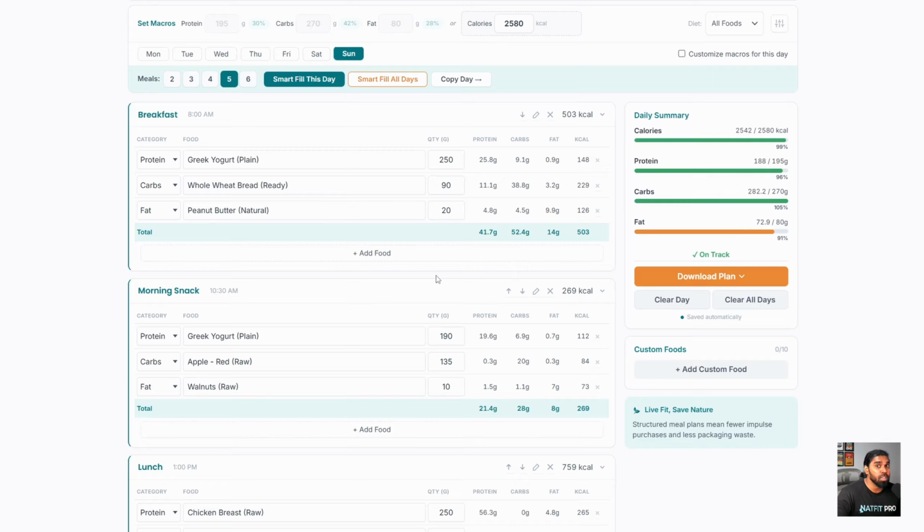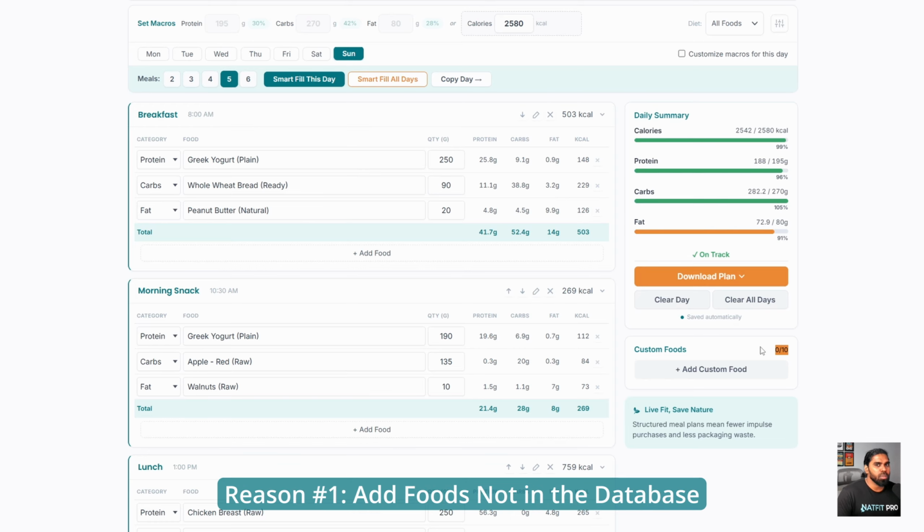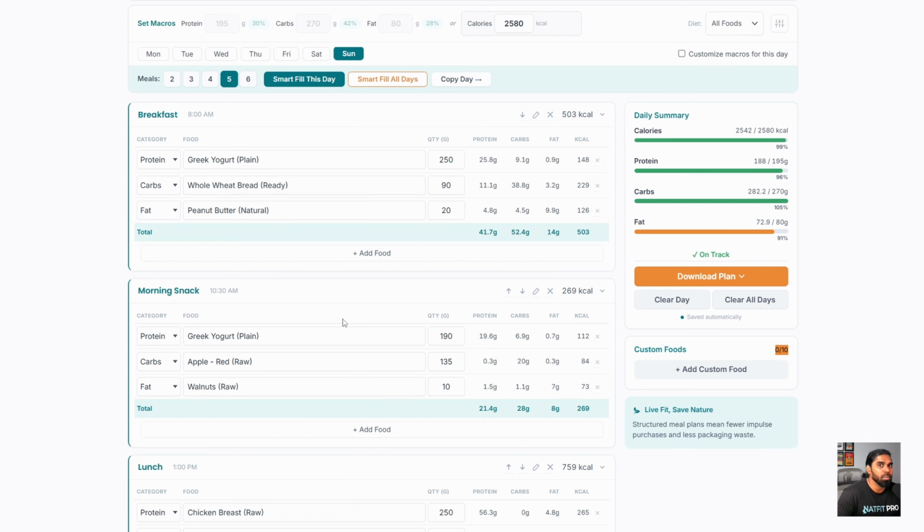The next valuable feature of the Diet Builder Pro is the custom food. You can add up to 10 custom foods. When it comes to custom foods, these are the reasons why it will be handy for you. The first reason to use custom food is that you can add food which is not already present in the Diet Builder Pro. For example, you can add nutritional yeast, which is not present in the Diet Builder, to the custom foods.